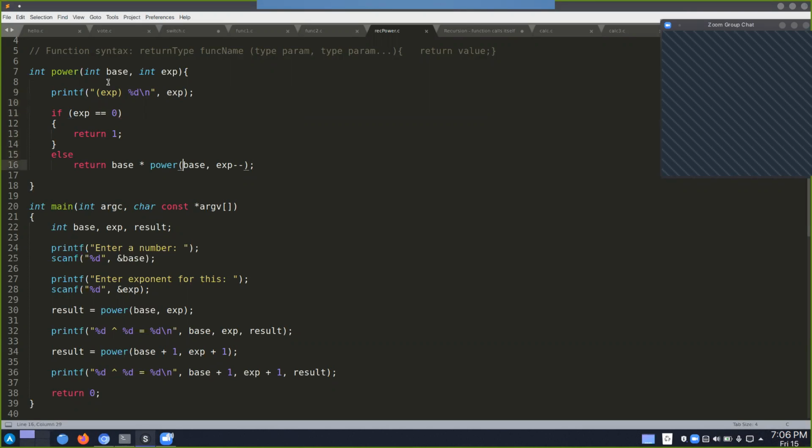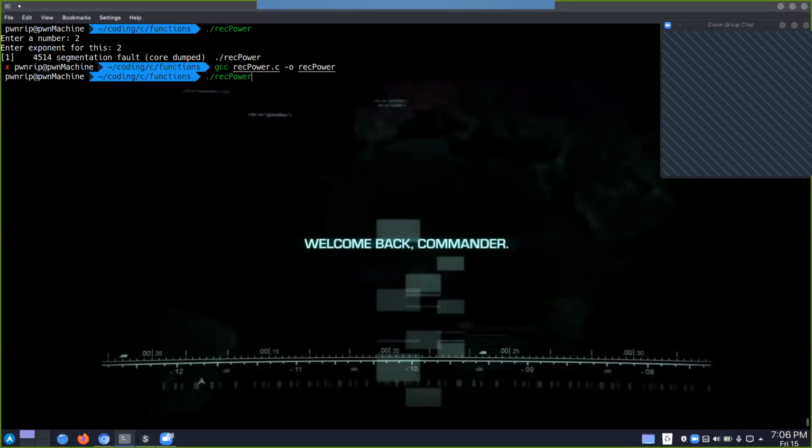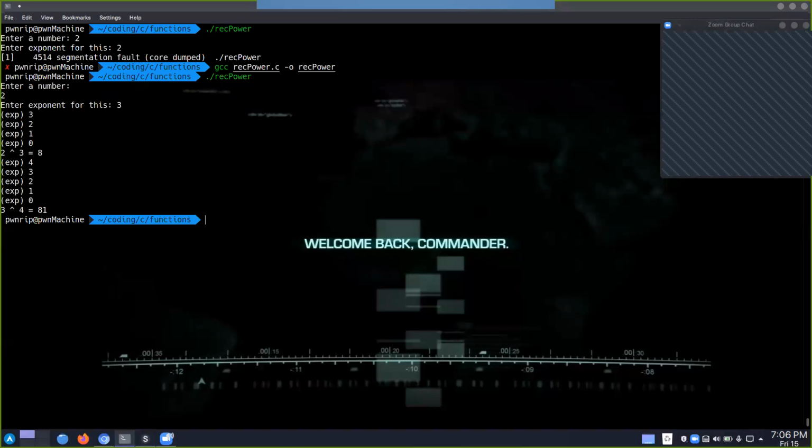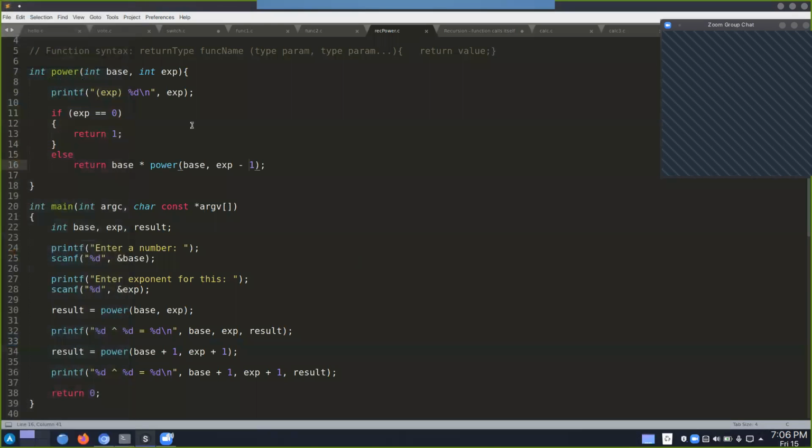Oh yeah, so we are getting into this loop because we are doing it. So we should get this thing now. Great. So 2 raised to power 3 is 8, and 3 raised to power 4 is 81. Now this is how recursion works, and this now is the time to explain this thing.